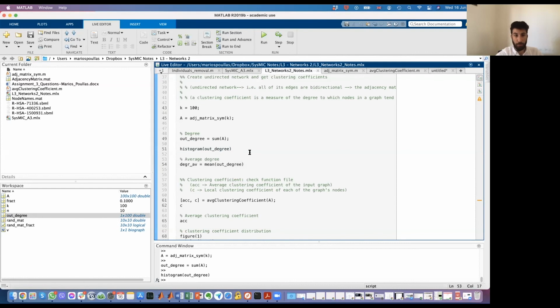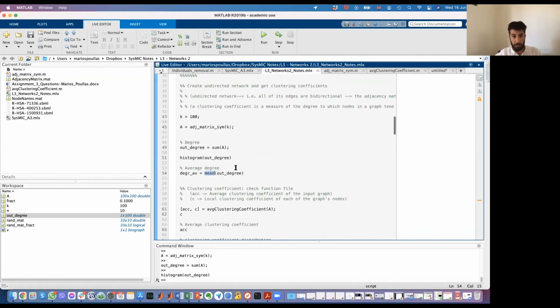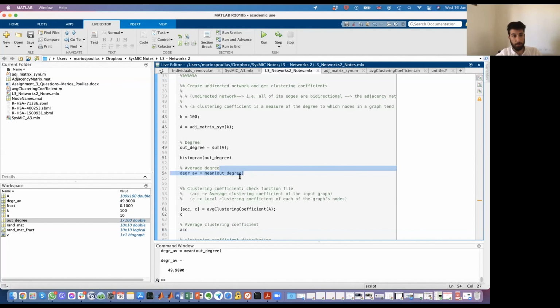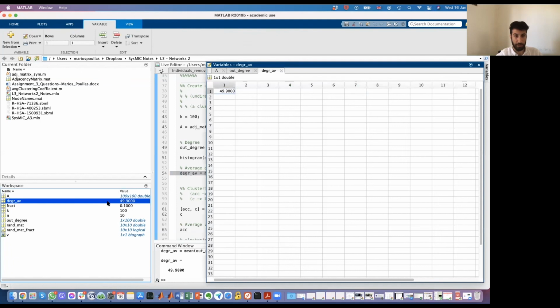And if we want to see the average degree out of all these instances, we just use the mean function, which is the average. It's going to create the average value of the array. So by running this piece of code, the degree average here is 49.9. It's the average of all the values within the out degree variable.